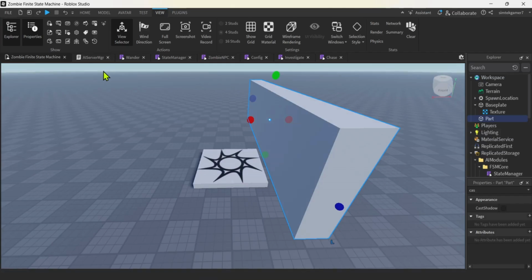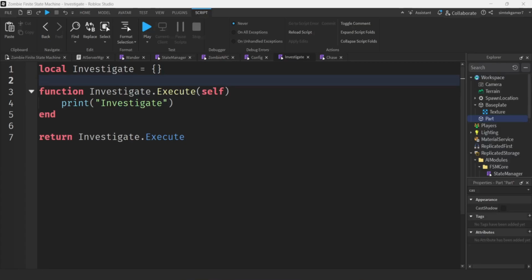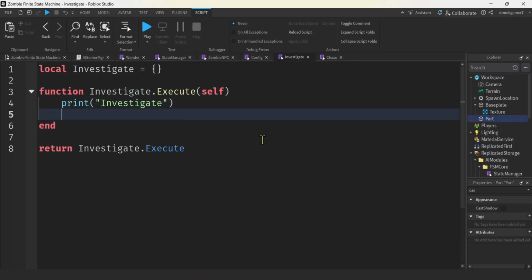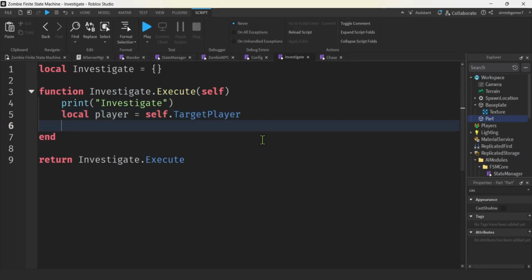And now what we could do is start working on our investigate. Now our investigate gets called when we're wandering around, we get close to somebody, but we can't see them. So let's handle that situation. We'll keep the print statement there for some troubleshooting. I think what I'll do is get a variable for the player we're close to. We have it stored under self.target player. I'm just going to do that so that the lines aren't so long, right? You're going to see that I have a couple long lines.